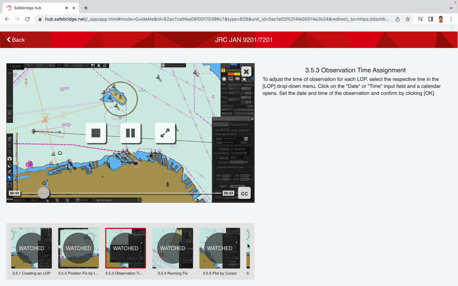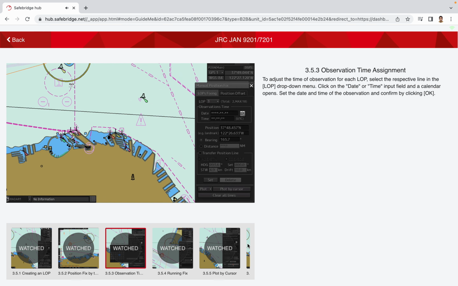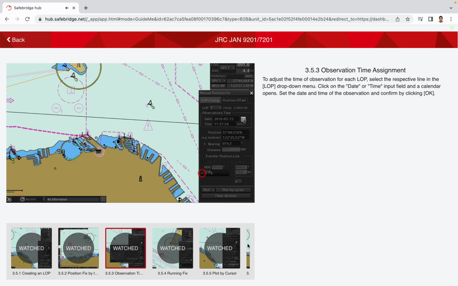Observation time assignment. To adjust the time of observation for each LOP, select the respective line in the LOP drop-down menu. Click on the date or time input field, and a calendar opens. Set the date and time of the observation, and confirm by clicking OK.